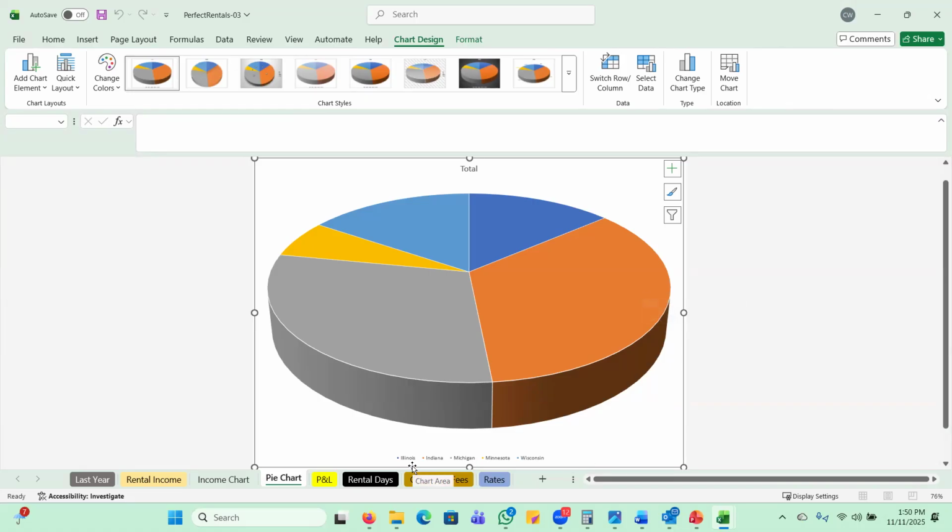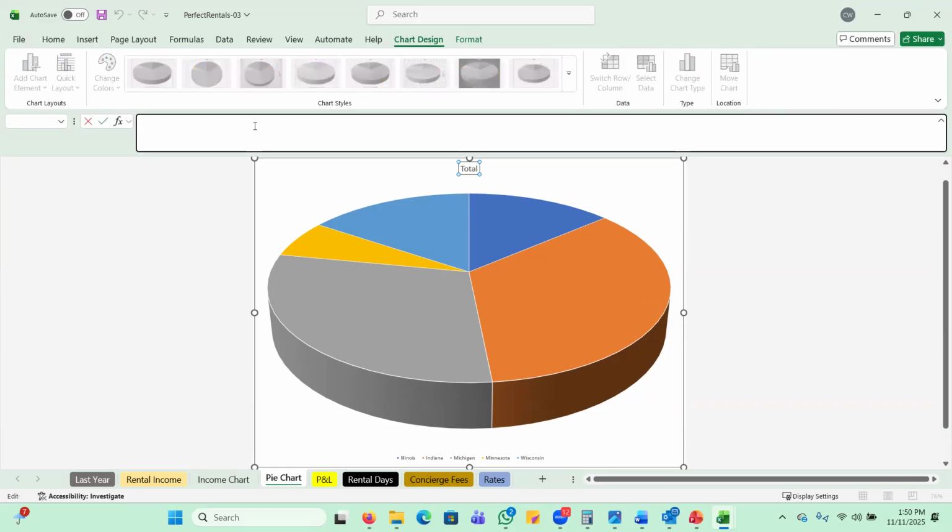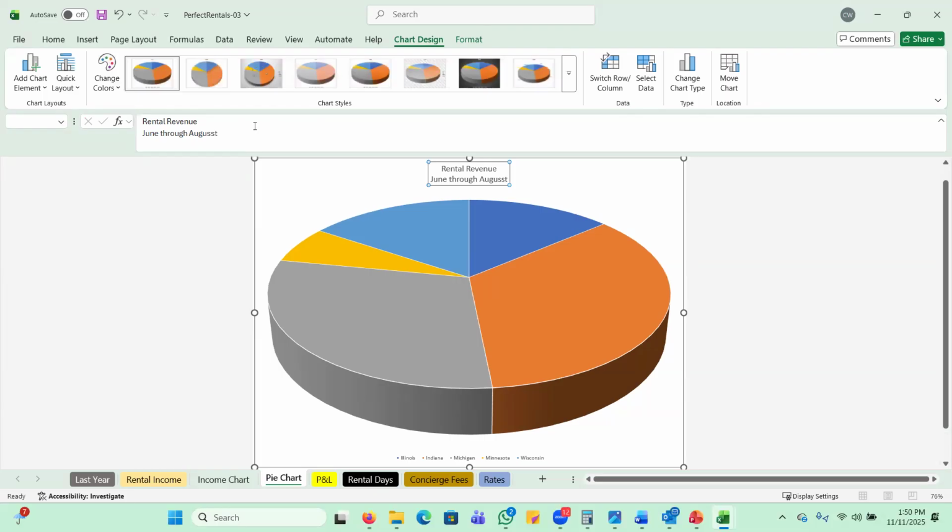Our pie chart is already selected. We're going to click the total text box to select it. Then we're going to go to our formula bar and type in Rental Revenue. Then we're going to press the Alt key and the Enter key, so that drops us down to a second row of text, and we're going to type June through August. Then we're going to press Enter, and that puts our information into our chart as a chart title.